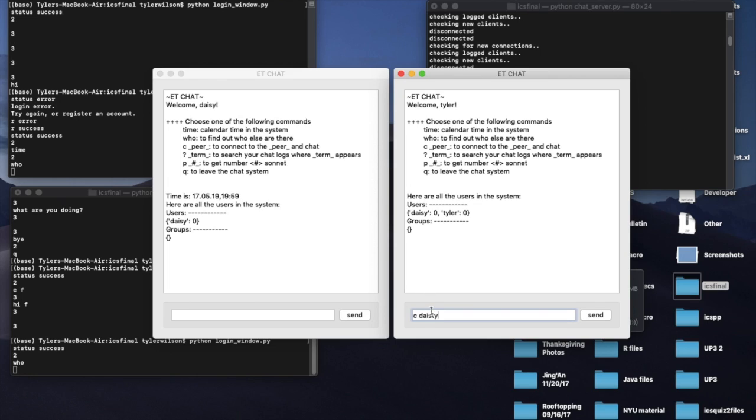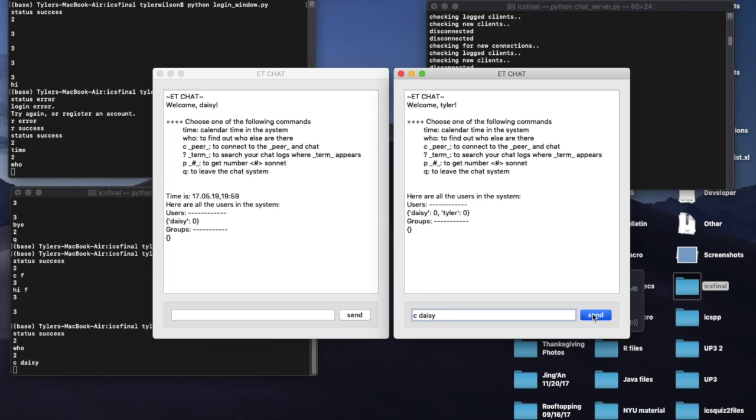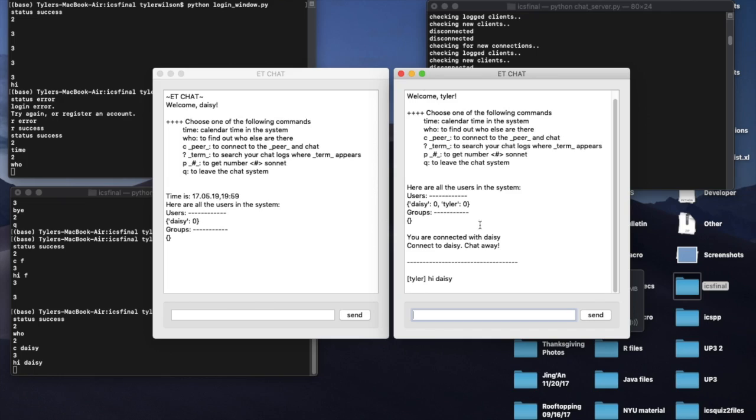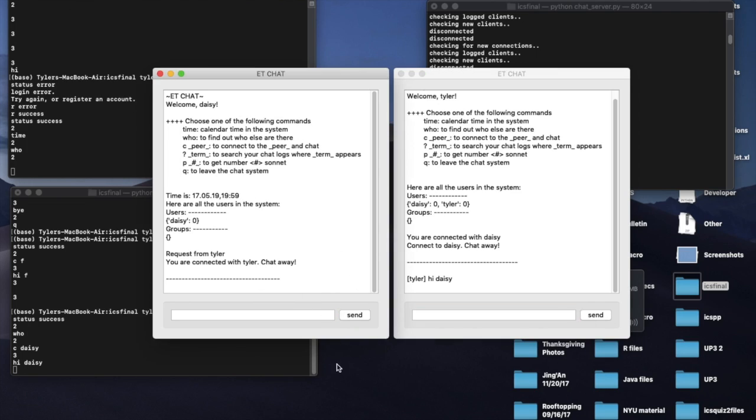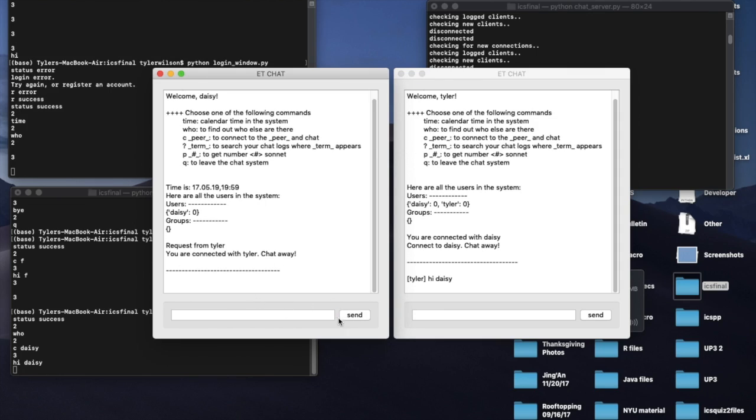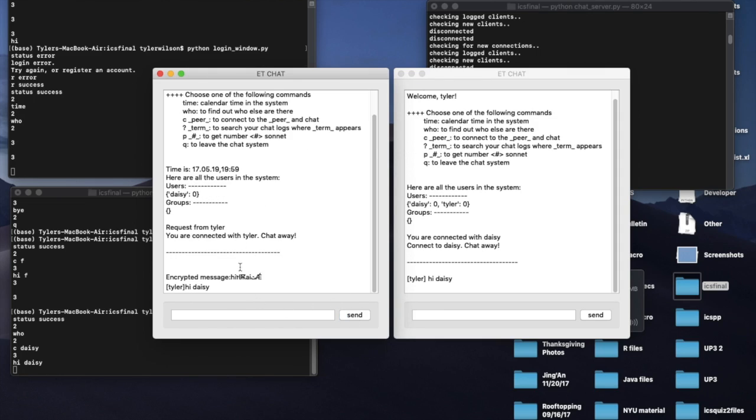So if I want to chat with Daisy, I'll just say see Daisy. And now we're connected. Hi, Daisy. So the limitation of our GUI is that the threading only happens between clients when you hit send. So for example, you see Daisy hasn't received these messages yet. She has to hit send to receive them. So now she gets this, and then you see she gets a message.